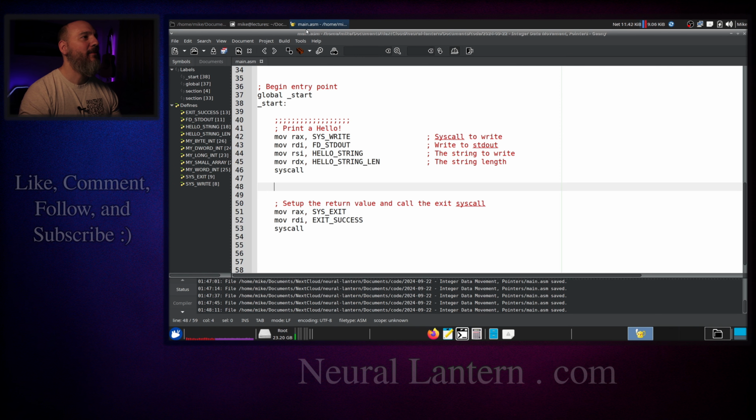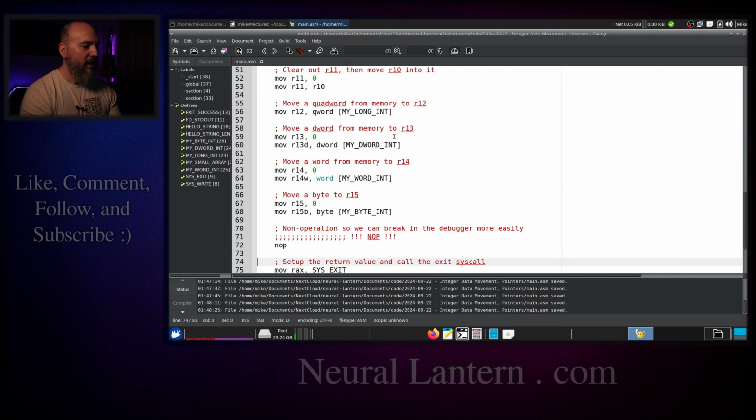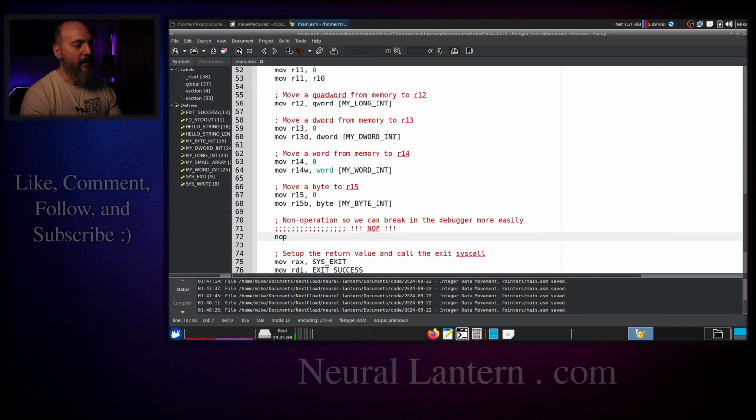Anyway, so the first thing that I'm going to do here is I'm going to move an immediate... Well, let me copy paste a whole chunk of code and then I'll explain it one by one. I'm basically going to use data movement instructions to move a bunch of data into a bunch of registers, and then I'm going to hit a breakpoint, or do a non-operation piece of code so that I can easily break on it in my debugger. So we can just inspect the results.